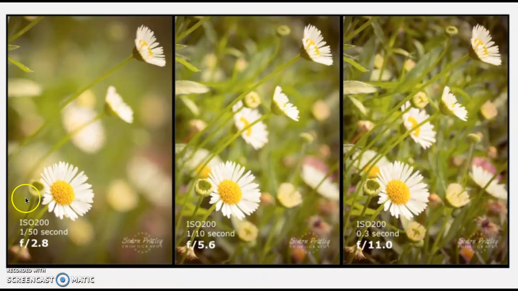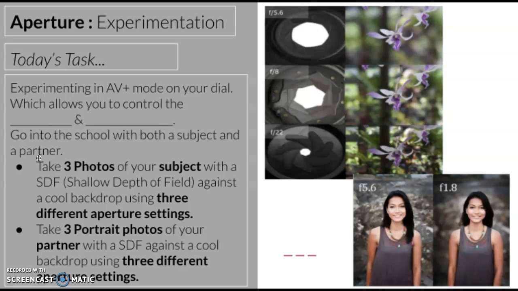Oh, so 2.8 for that first photo, 5.6 for the second photo, and this third one is 11. Okay, so a little off, but you guys get the gist.